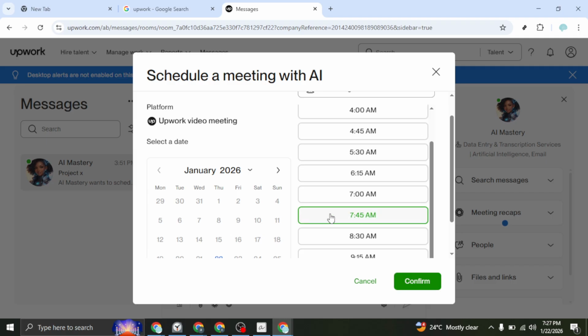When you're happy with your selection, click Confirm. That's the final step to lock in your meeting. Upwork will record your choice and typically send a confirmation in the message thread. You may also receive a notification or calendar invite, depending on the client's settings. Take a moment to verify the meeting details in your messages, including the date, time, and time zone you selected.